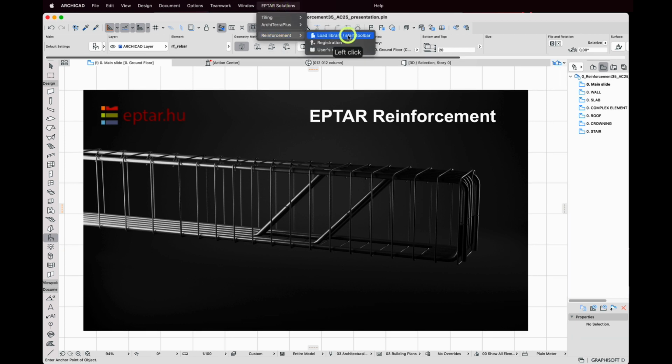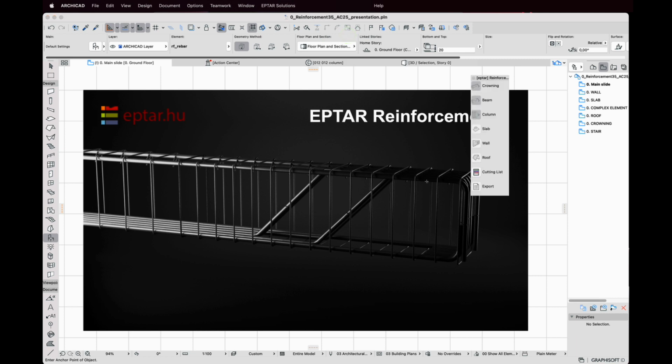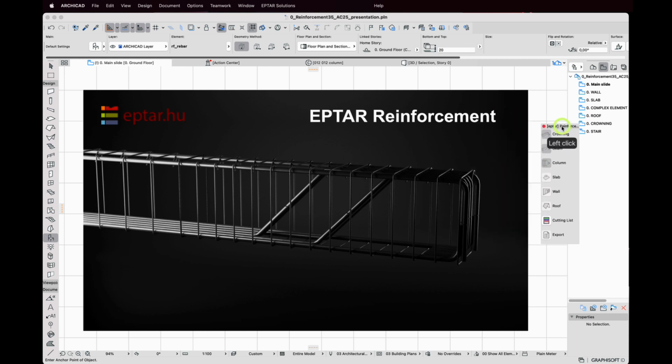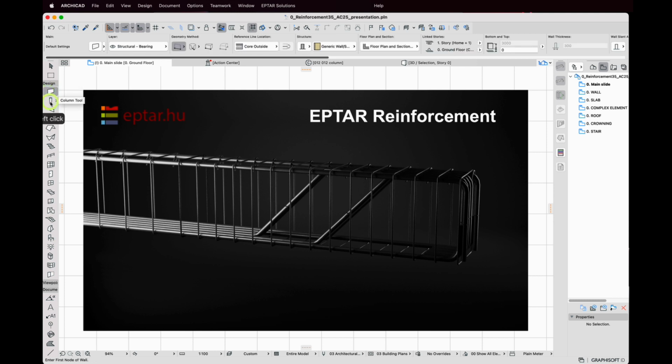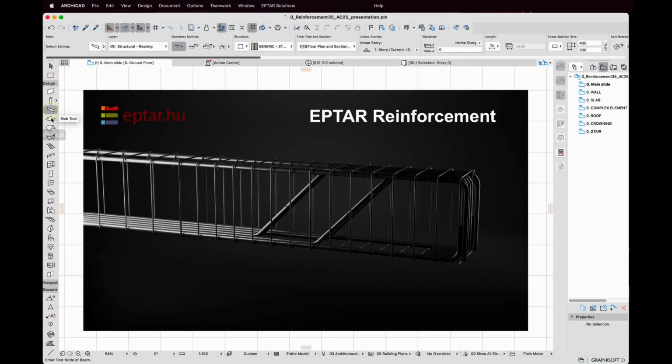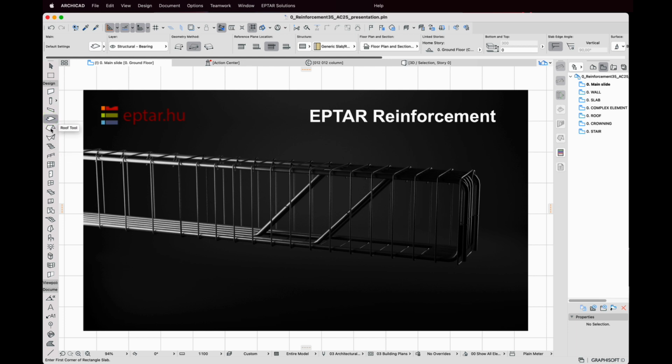First, we have to get the toolbar and load the library. It is important because the library is loaded automatically when ArchiCAD starts. When it is done, the reinforcement palette appears. With the tools of this add-on, we can place reinforcements into walls, slabs, beams, columns, and slanted elements like a roof. Let's start with the wall.